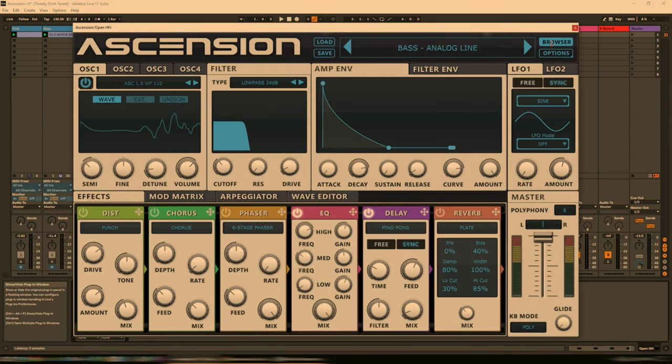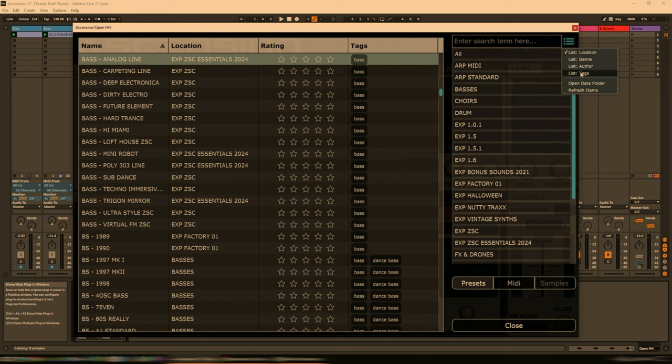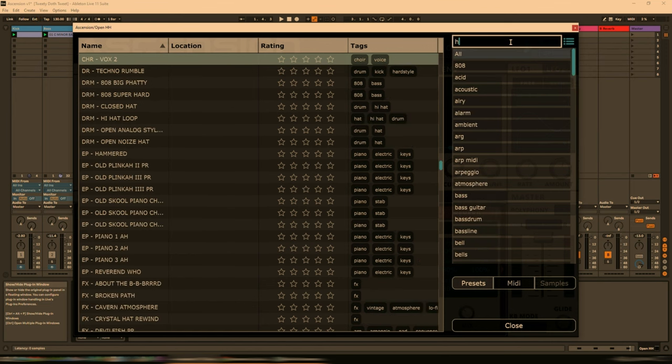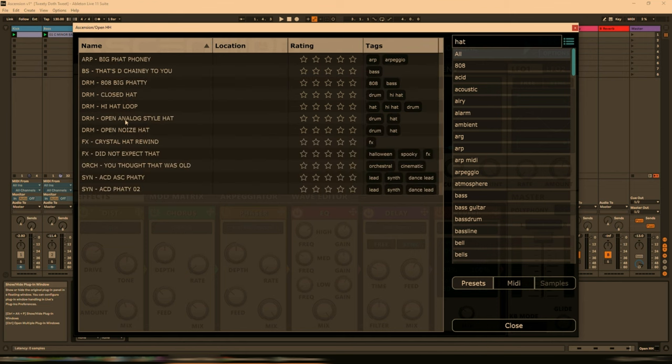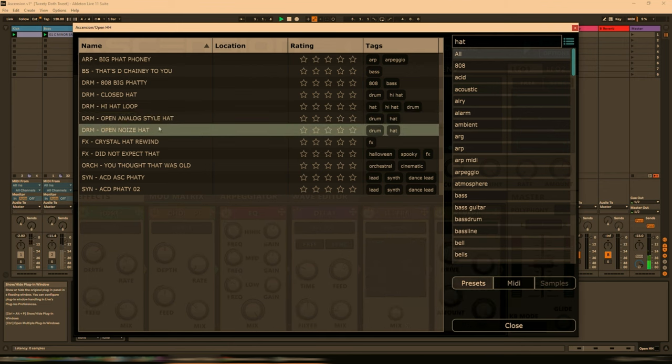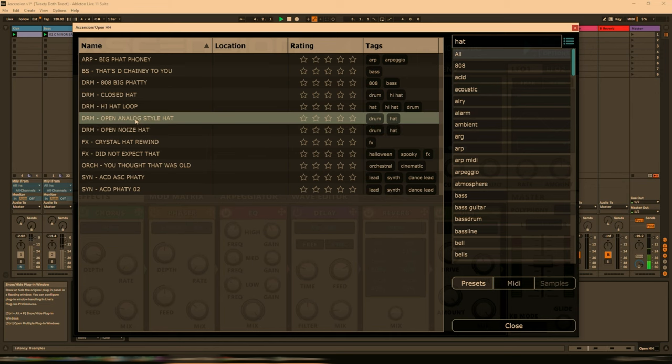And then we'll go to our browser again. Tags. And then we'll go hi-hat. Let's see what we have. Closed hat. Let's just see what else we have. Open analog style hat. That sounds interesting. Yeah, I like that one.